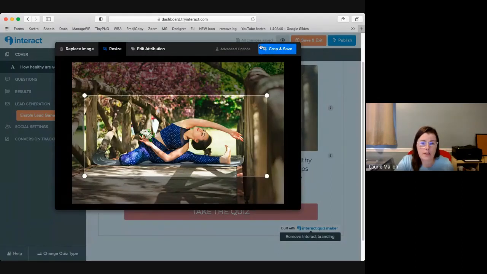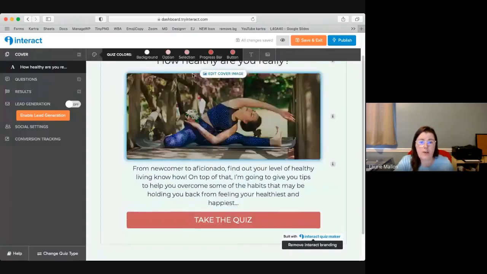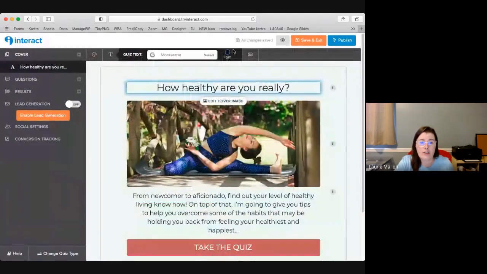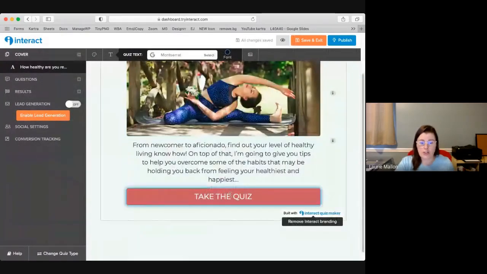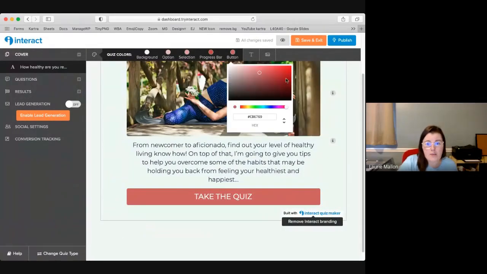That's okay. We're not going to do that. I'm going to save. We can change the font. We can change the color. We can change all this. If you want to make this your branding color, this button, now we can change this color. You can even use a hex code if you're that particular. You can preview it here.